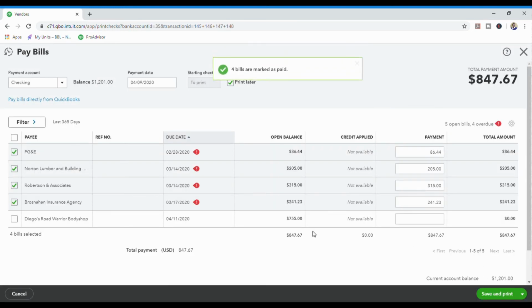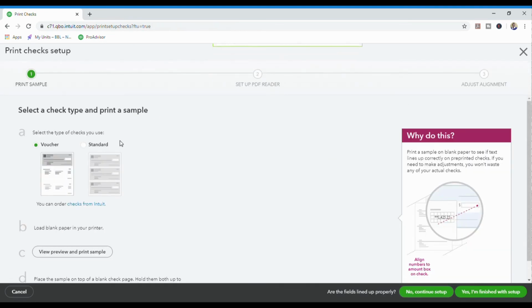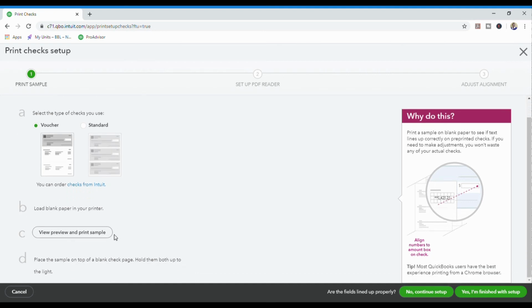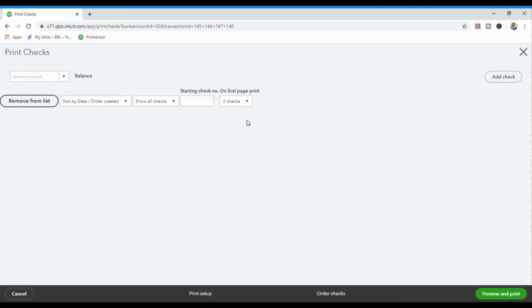and when I click on that, it says 4 bills are marked as paid. You come in here, and you see you're set up to be able to print your check. So select a check type and print a sample. I can come in here and set it all up. I'm obviously not going to print them. I could continue to set up, or I can say yes, I'm finished with setup.